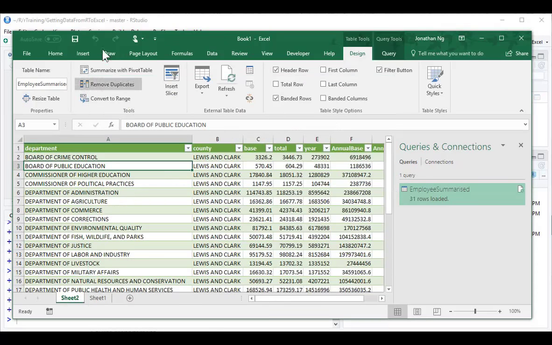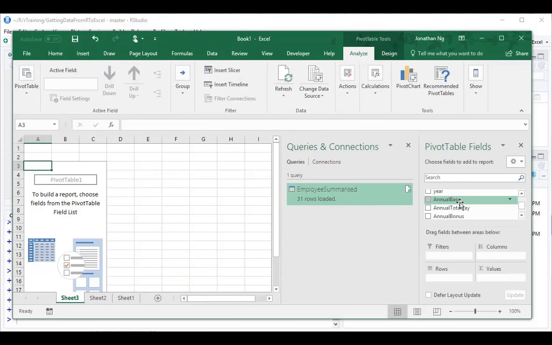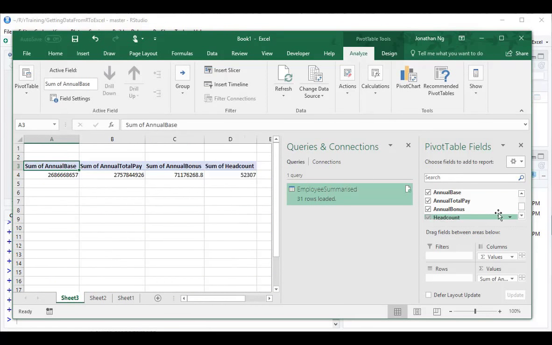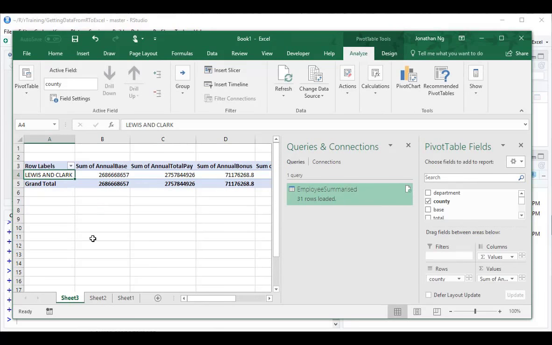So now let's add a quick pivot table to this data. Let's just add a sum of some of the key metrics, and let's group this by county. So here right now we can see that we only have one county available, which is what we specified in the filter in our R script.